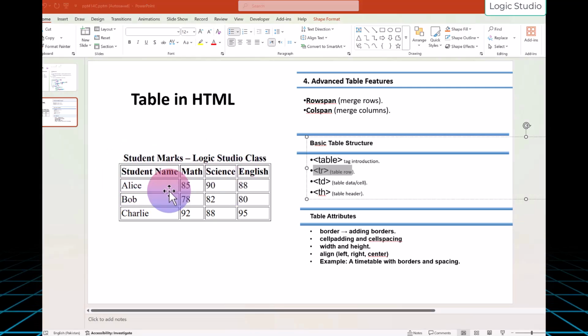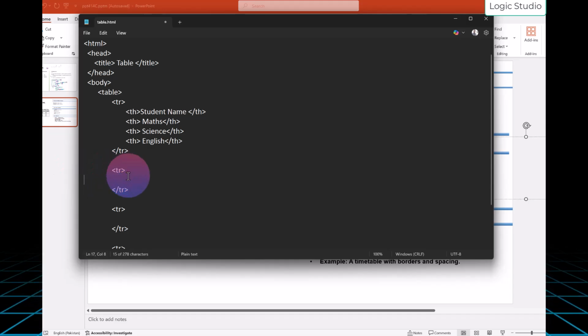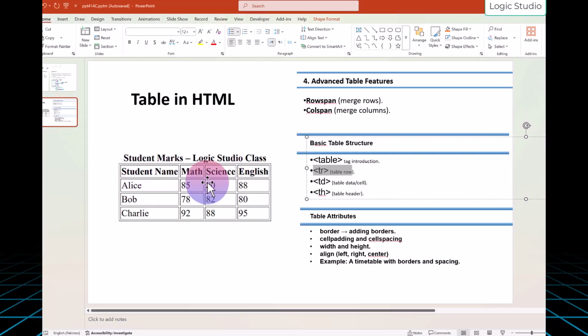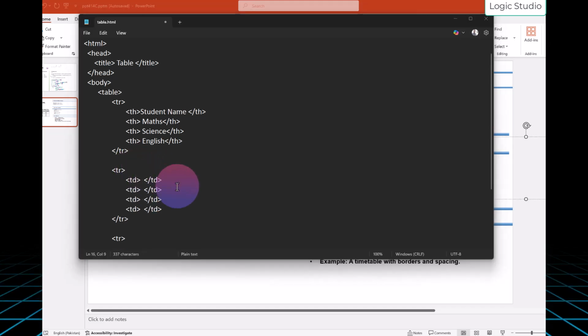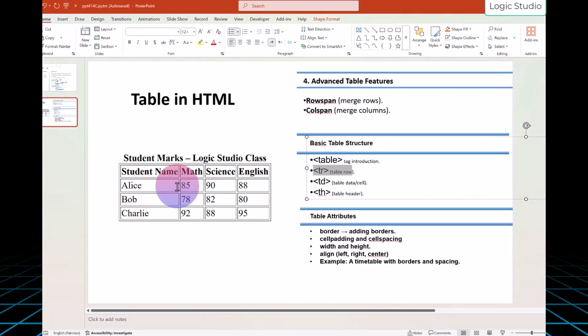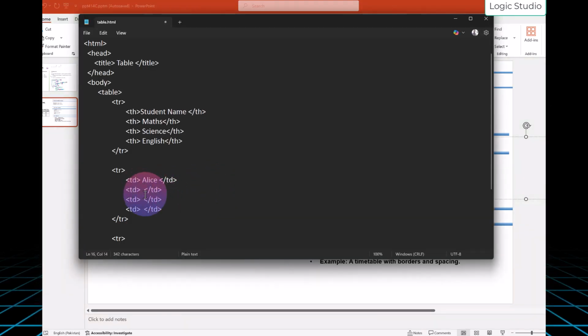Now to create the second row, here I have the second row. In the second row, I have the normal data. For this we are not going to use th, we will be using td. So let's see how to use this td. First td. Again, to save time, I will just copy paste it. 1, 2, 3, and 4. First we have the name, then we have 85, 90, and 88. You can type randomly, you can assign any marks.